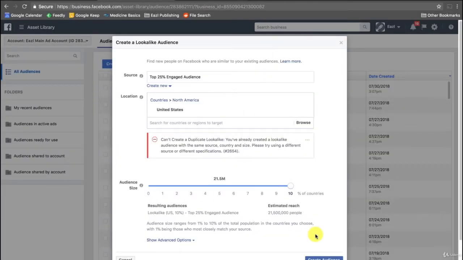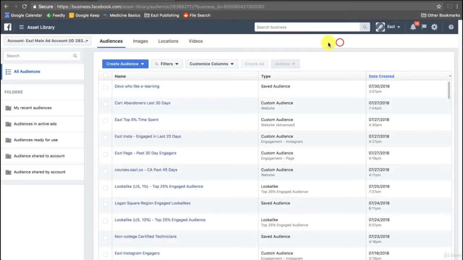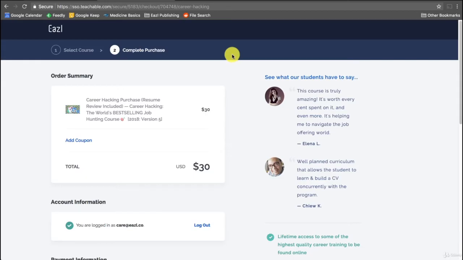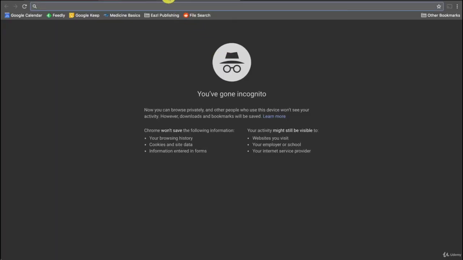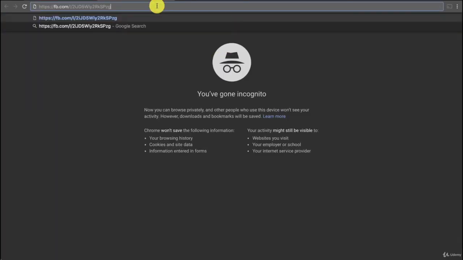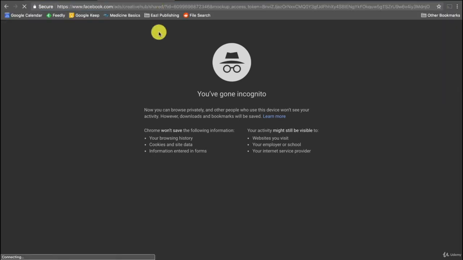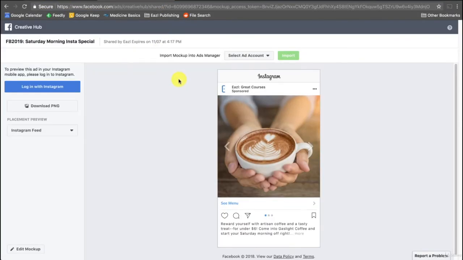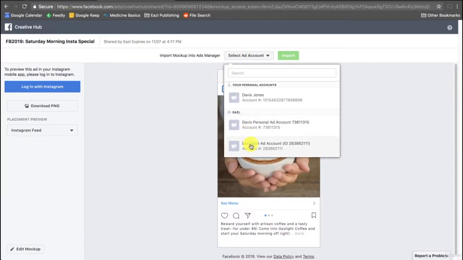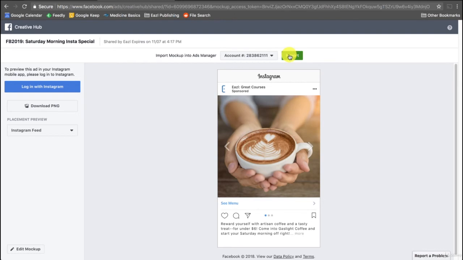So now let's open a new tab. See, it says I've already created it. So we're going to close this one. I'm going to open a new tab, and I've still got my URL copied from my mockup, and it's going to be something short like that. Paste it into the browser. All right, so let's select the right ad account. We'll use Easel's ad account, and then we'll click import.